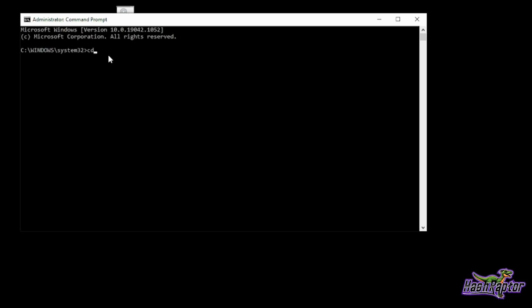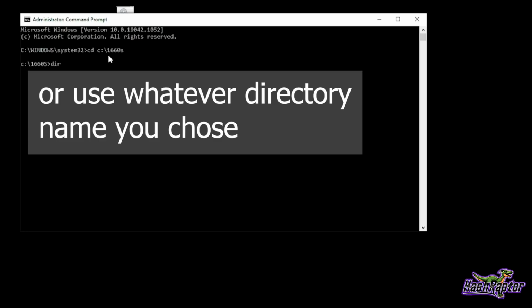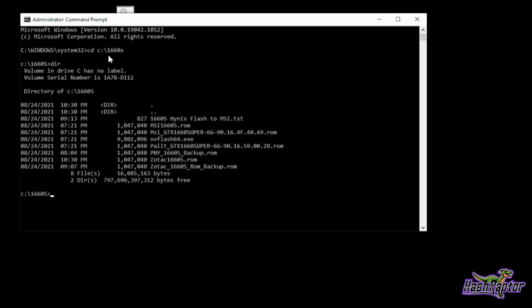So let me do a change directory here, and we're going to go C colon backslash 1660S, and you can do a DIR, see what's in there, and you can see that's everything that we had dropped into this folder.